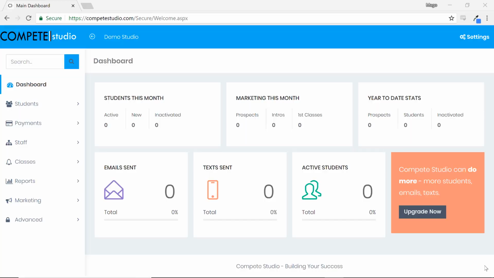When you first log into Compete Studio, you'll be greeted with this dashboard screen. And while it might not look exactly like this, depending on what type of device you're using or what version of the software you've signed up for, everything that we're going to go over in this quick tutorial overview is going to be very, very similar.